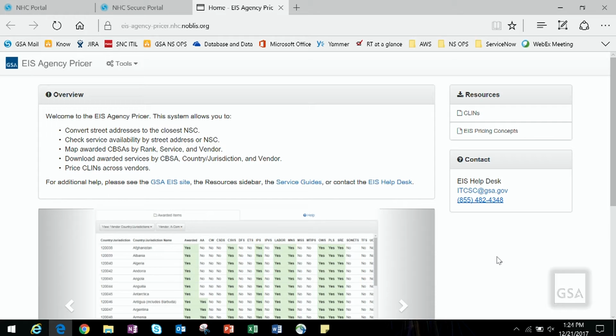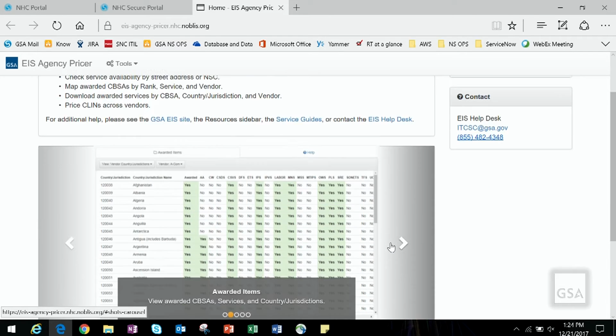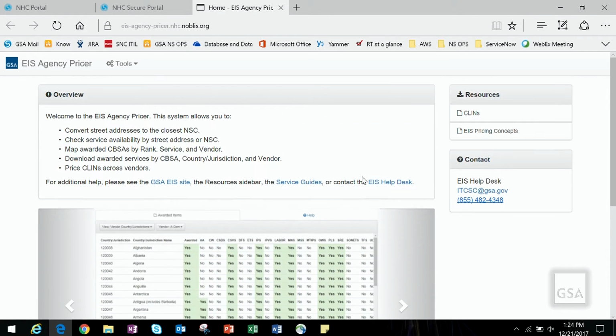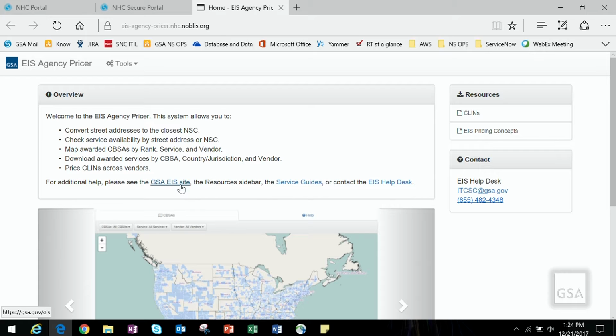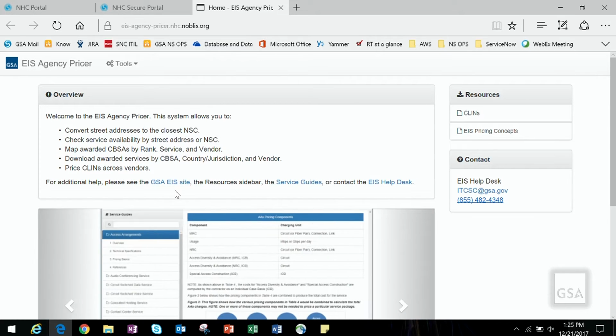It contains 4 information panels as well as methods to access the various tools. The Overview panel details some of the functionality of the Agency Pricer as well as some direct links to external resources, for instance, a link to the GSA EIS website. On the right-hand side of the page, you will find a Resources panel.